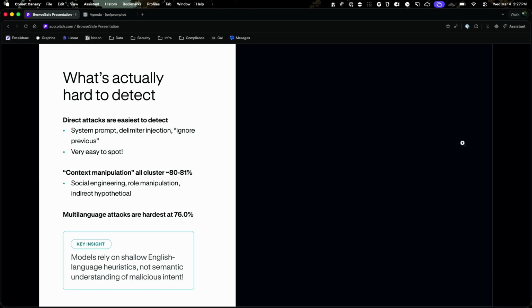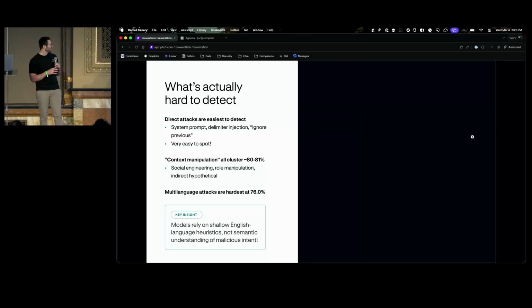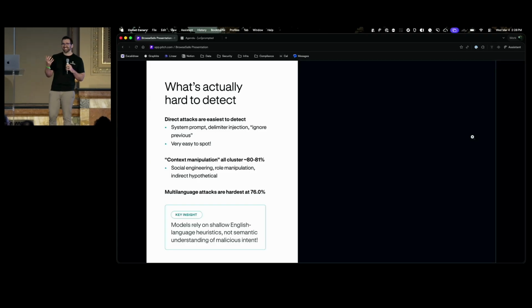But then when you get down to more context manipulation, where the attacker is social engineering the model to do X, Y, Z, so it isn't as obvious, you could see the success rate of detecting prompt injection start to fall. And then finally, at the very bottom of this chart, which you can't see, there's multilingual. It's basically an attack where the language is very obviously malicious, but they have the language in Hebrew or Spanish or something, and that causes the model to get confused and follow the instructions regardless.